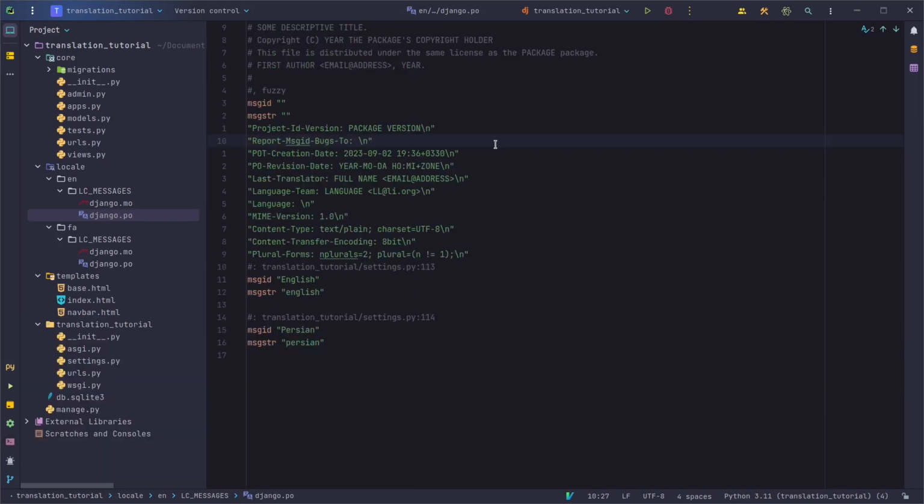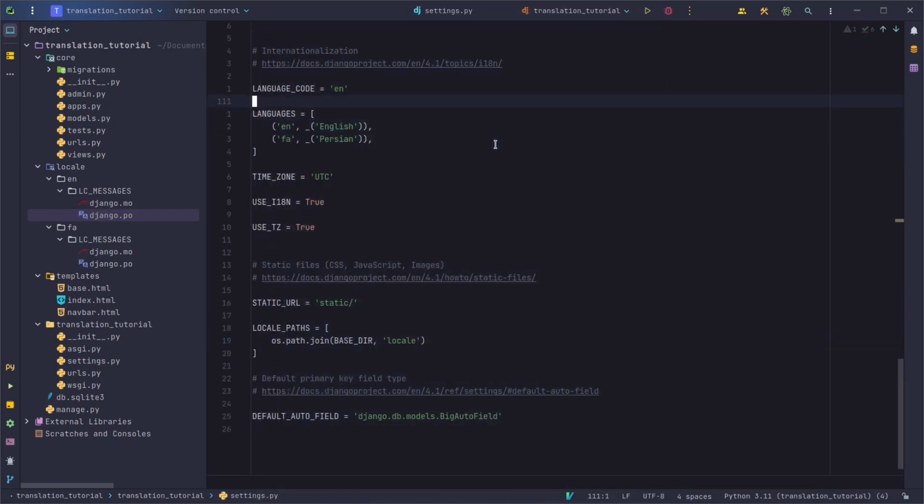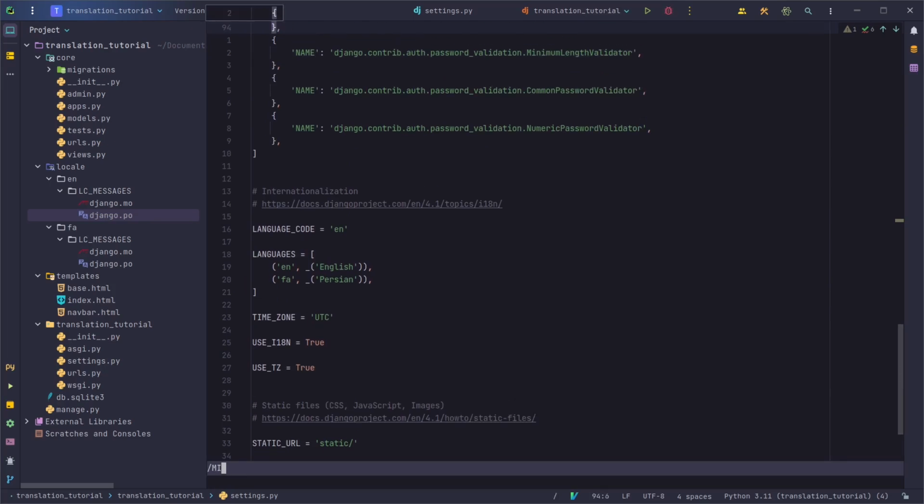So let me just head back to our settings and let's find the middleware sections. What did I do?